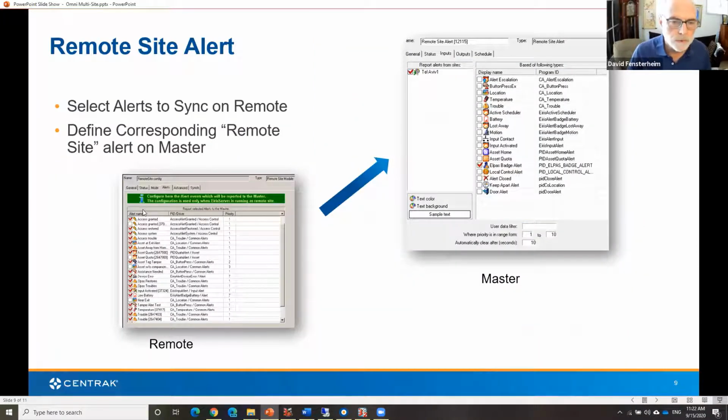Now we get to alerts. The way it works is we can define on the remote which alerts to send to the master. And then on the master, I define what's called a remote site alert. So I'll demonstrate.